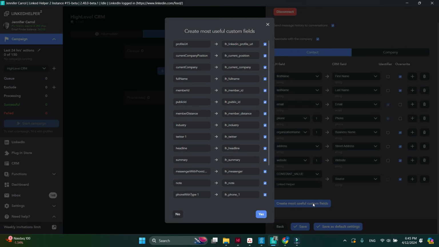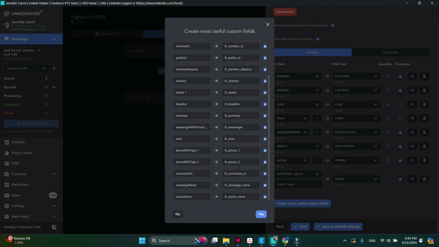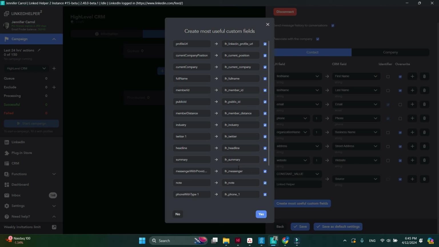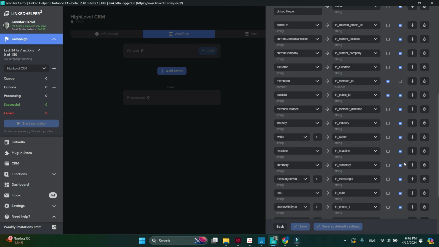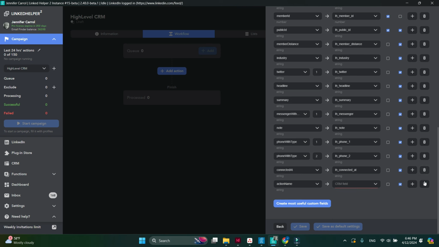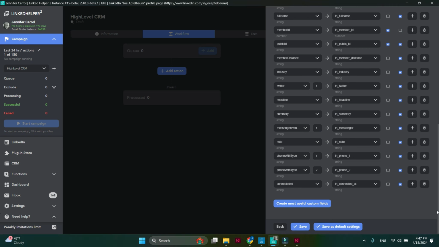Next, you should press Create Most Useful Custom Fields. This will create additional fields in HighLevel CRM for storing information from Linked Helper. You can uncheck fields you don't want to see, but make sure that Public ID and Member ID remain selected. They will serve as additional identifiers. In the final review of your fields, you can still remove unnecessary fields by clicking on the trash bin. Though we've created most useful custom fields, you can still create more by clicking on the plus.